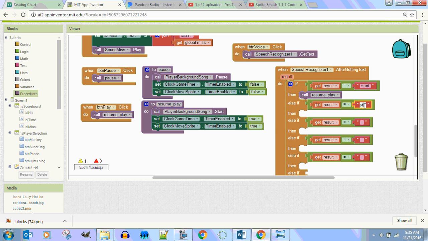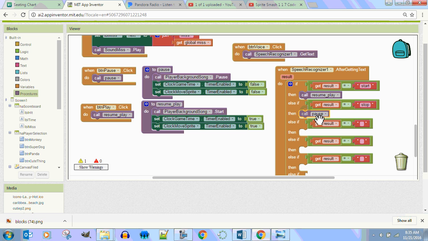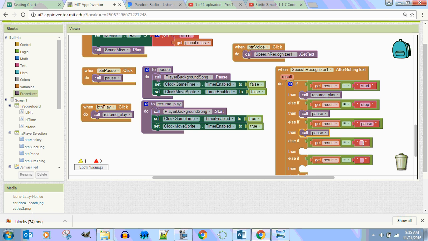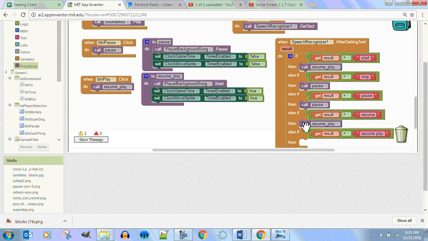What happens if they say stop? So then you just go ahead and call pause. I'm going to assume that stop means pause, or they want to stop the game. I don't know. So if they call pause, I'll go over here and do my pause method. What happens if they say resume? Then you'll go back to procedures and you'll resume play. And you can copy that one.